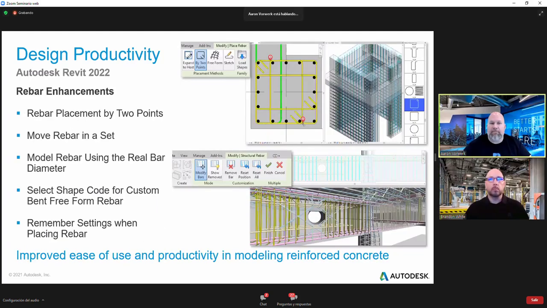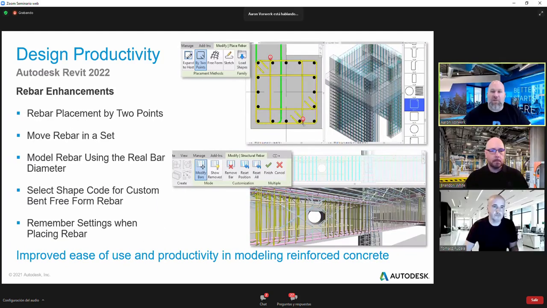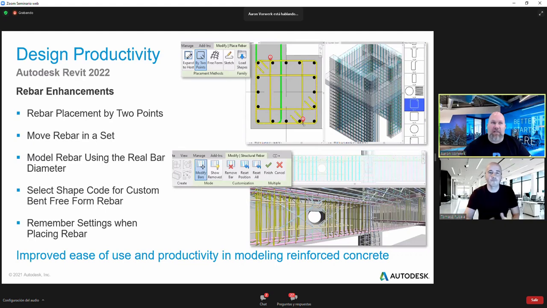Thank you, Brandon. I know we also have some structural features in this release. Let me ask my colleague and fellow structural engineer, Tomasz Fudala, about concrete and detailing. Sure, Aaron. For structural engineers and detailers, Revit 2022 improves modeling and rebar detailing. In this release, you will find several rebar enhancements.